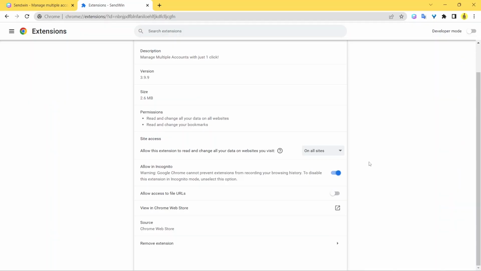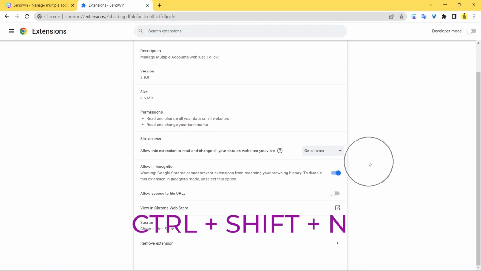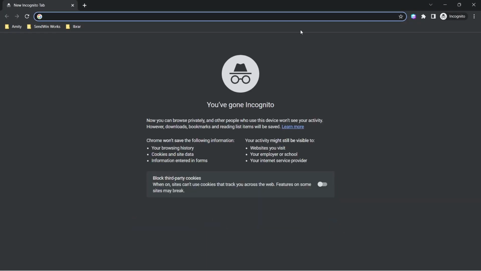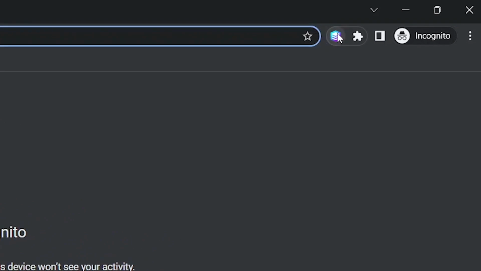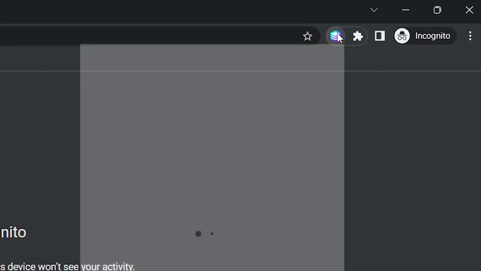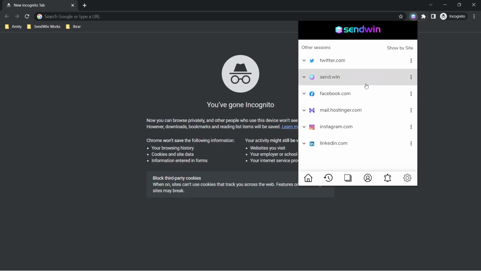incognito mode. Now simply press Control Shift and N, which is the shortcut key for the incognito tab, and an incognito tab should open up. Once the incognito tab has opened up, you can see the Sendwin icon, which by default you shouldn't see if you haven't enabled the option that I just showed you. Once it's enabled, you can basically use Sendwin.